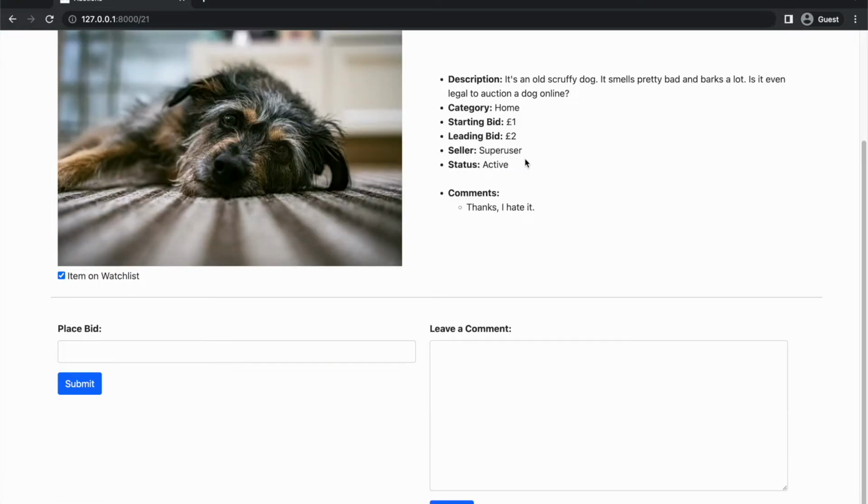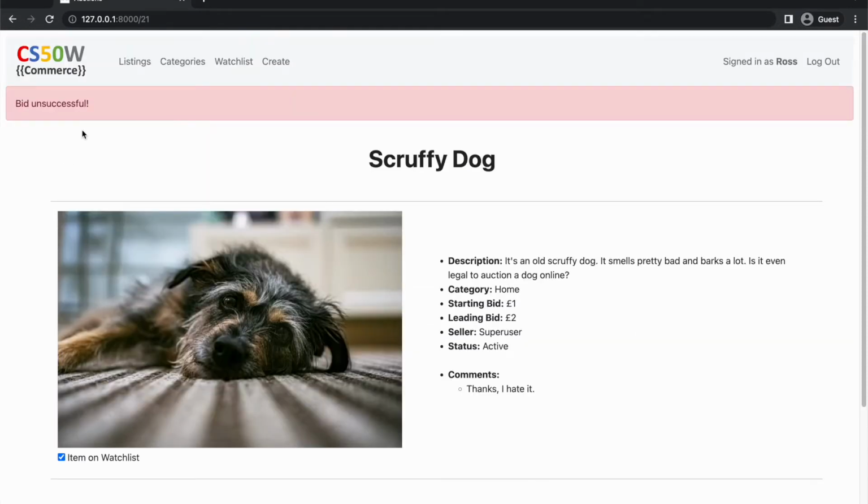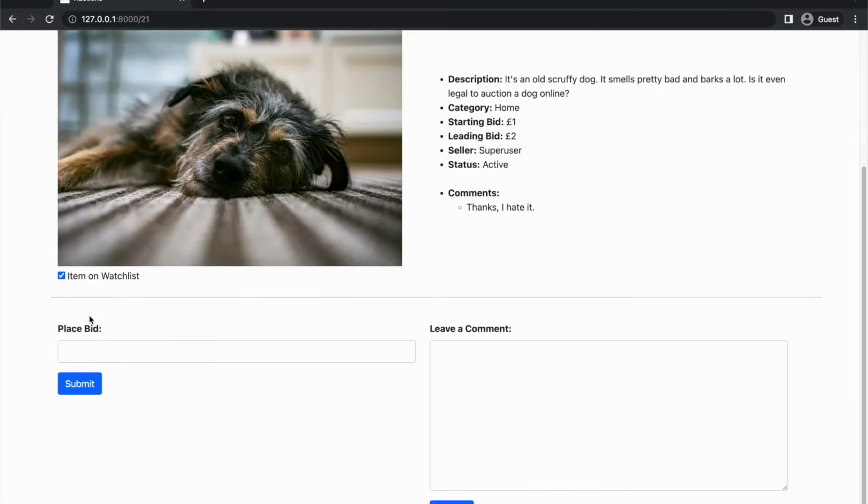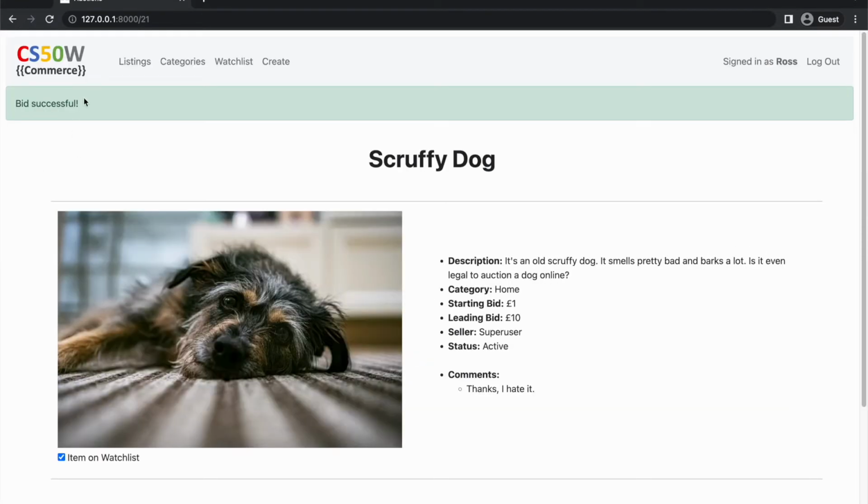So let's test out some of the site's functionality. We can see here that Scruffy Dog's starting bid is just £1 and the current leading bid is £2. If we place a bid below £2, so that's below the starting bid and the current leading bid, we receive a warning notification. If, however, we bid above £2, let's be really generous here and bid 10 whole pounds, we receive a success banner and see that the lead bid field is updated.